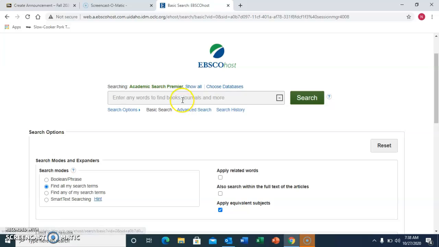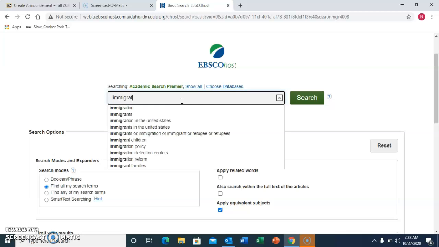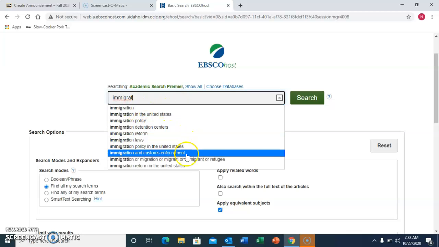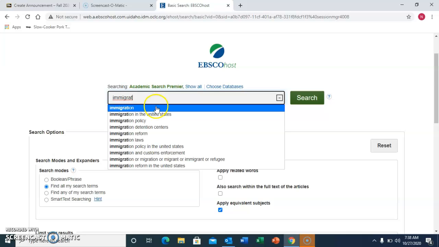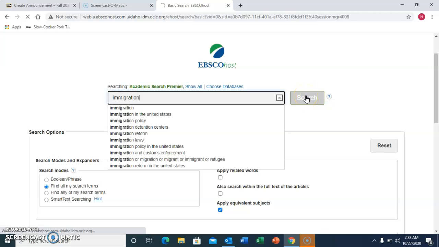So whatever your choice is in terms of themes that you're going to be working with, let's say immigration, you can look at all of these drop downs, but let's just do kind of a broad search for now. This will kind of give you a broad scope of what you can do and what is out there.